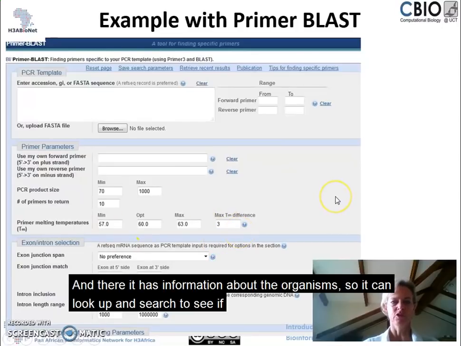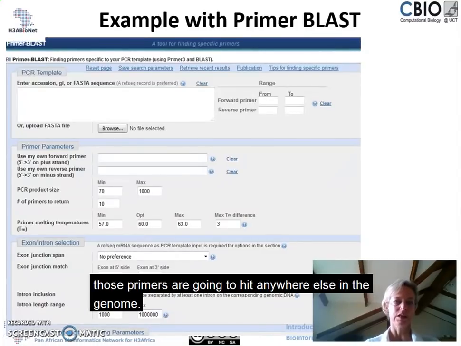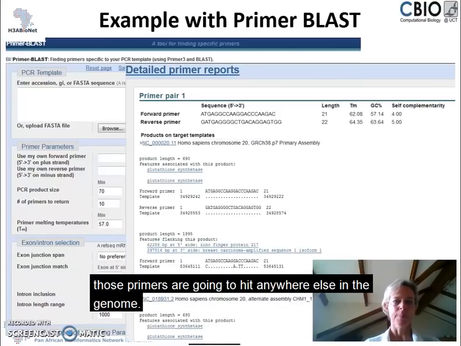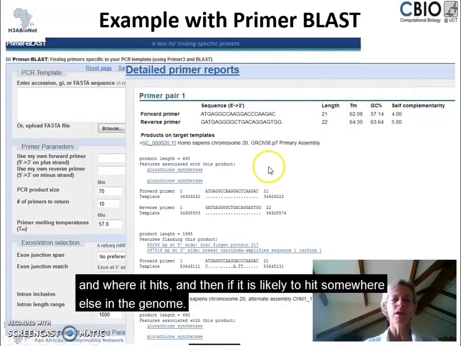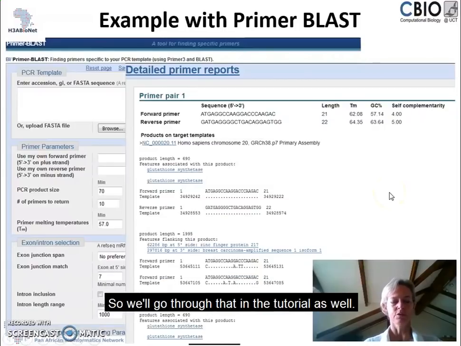And there it has information about the organism, so it can look up and search to see if those primers are going to hit anywhere else in the genome. So this is an example. It predicts potential primers, the length, the melting temperature, and where it hits, and then if it is likely to hit somewhere else in the genome. So as I said, we'll go through that in the tutorial as well.